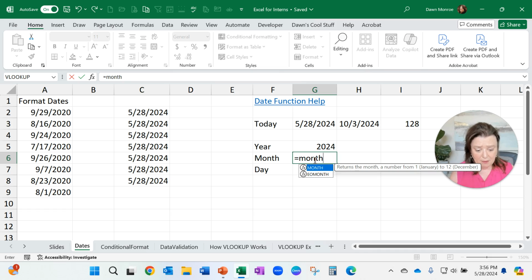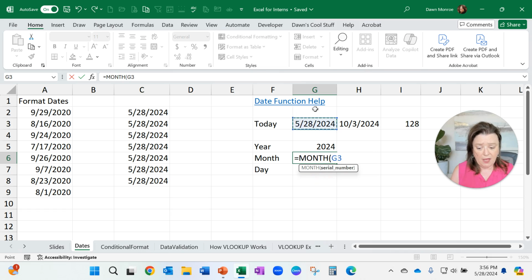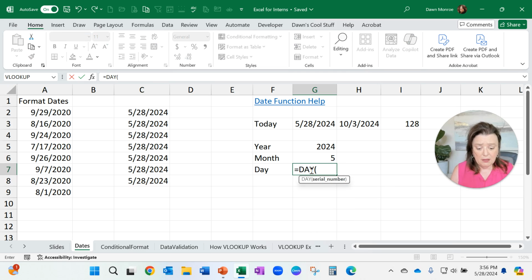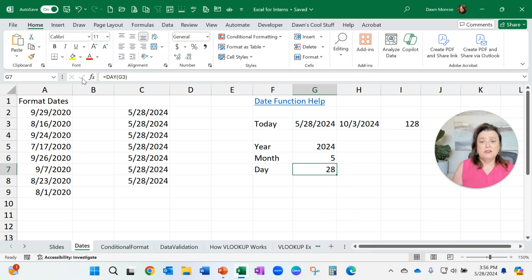Let's extract out the month. Again, double click or tab. Pick that. And there we're extracting out the month and equal day. There are tons of date functions that you'll find, and you'll do a little research on that and pick ones that make sense for you and things that you need to do.